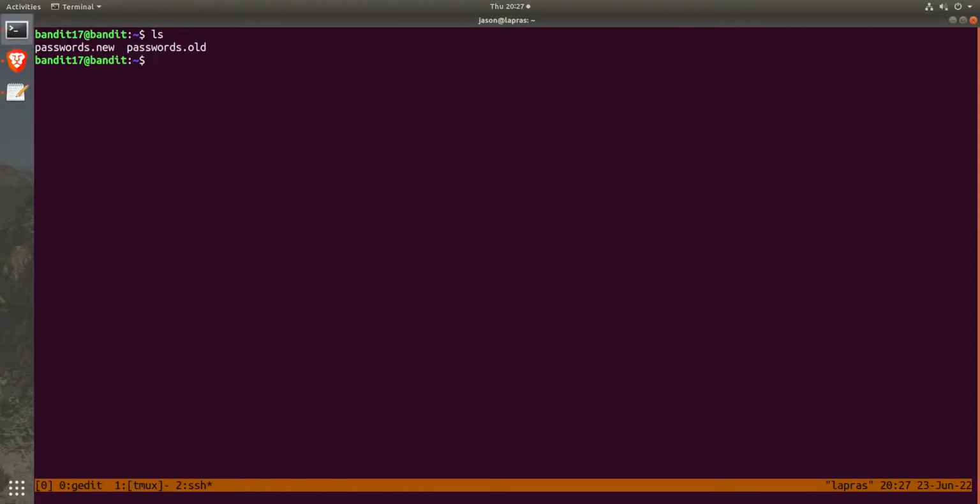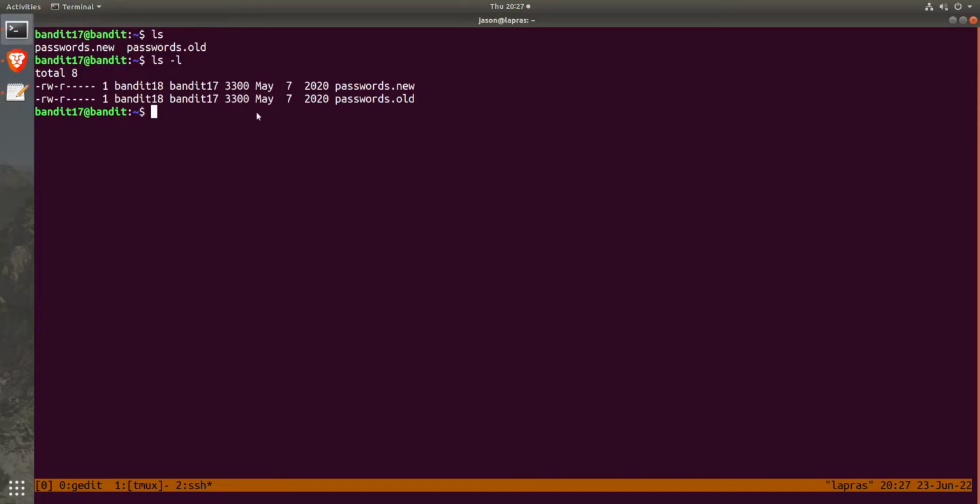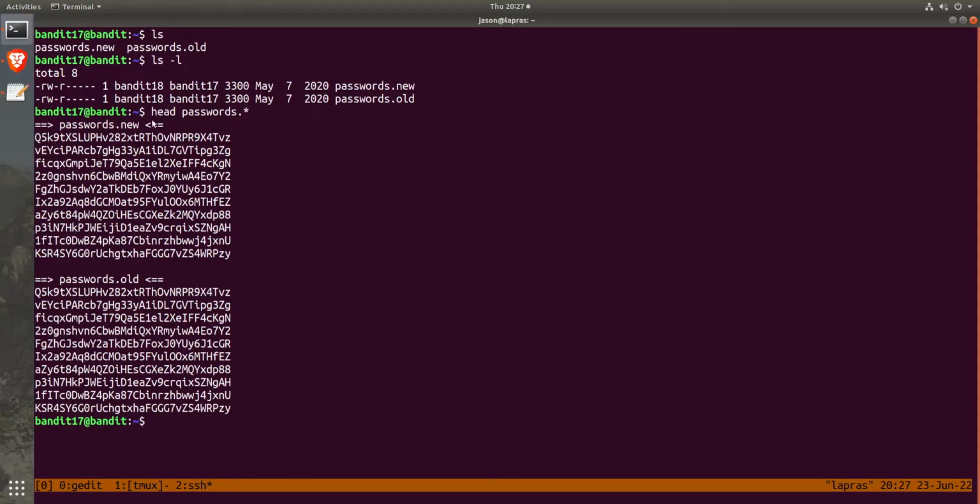Okay, so ls -l, I have two files. They're identical in size, right? If I just run head on both of them, just to get the first few characters, this is almost identical. Yeah, I'm not really seeing any difference, right? My weak human eyes can't tell the difference between passwords.new and passwords.old. However, the computer can. So I can say diff passwords.old and passwords.new, and it will only print out the lines that are not the same, that do not match one another.